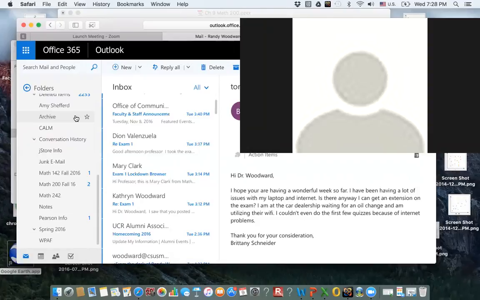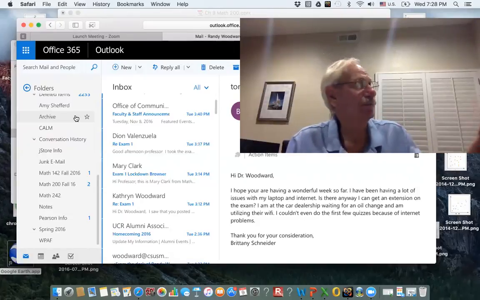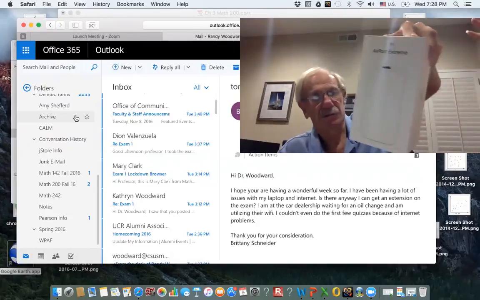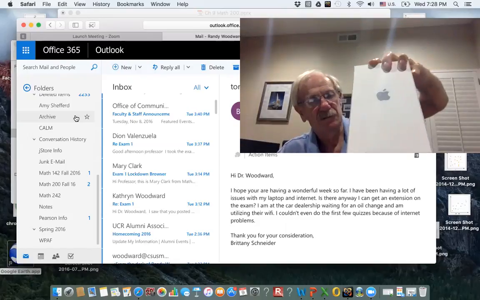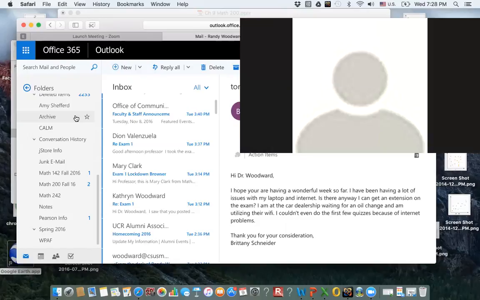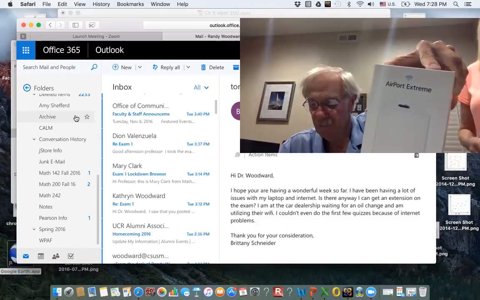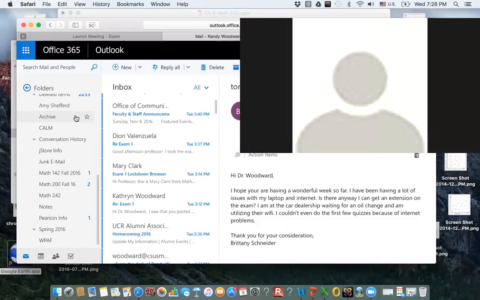Okay. Ready. It's called Airport Extreme. Apple Airport Extreme. And it's a little tower. Perfect. I was saying Express, but it's Extreme. Sending it to my husband right now. Yeah. Thank you so much.